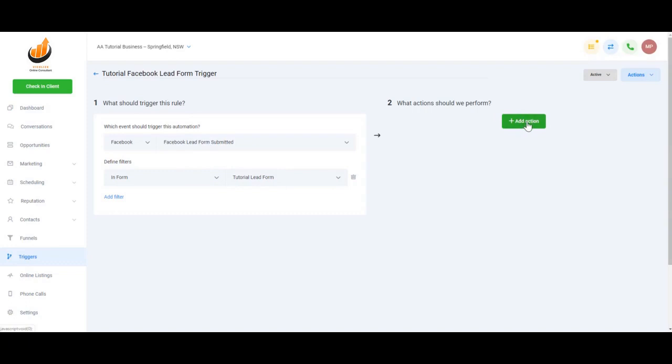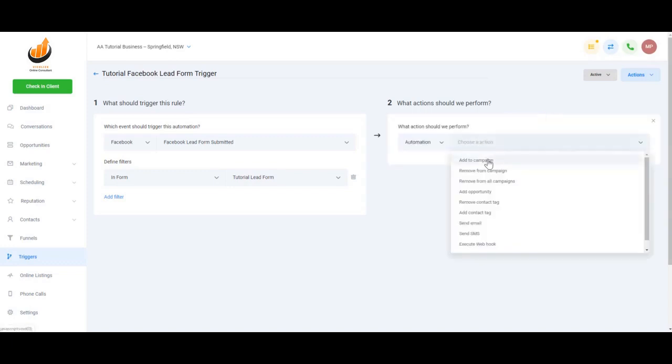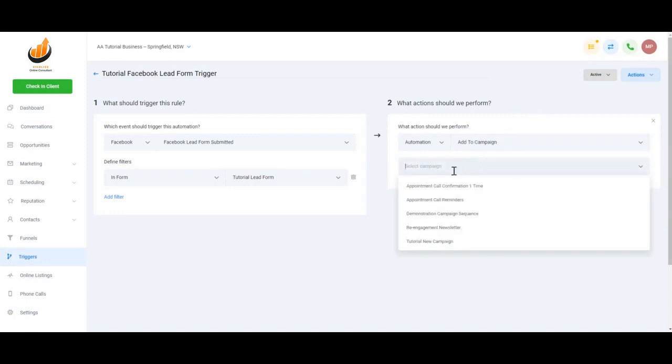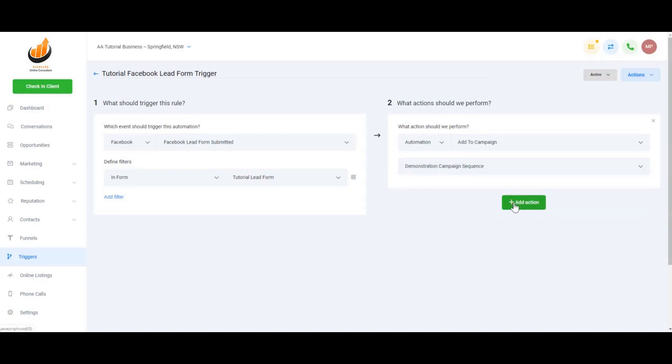Now we hit in here, add action, all the actions we want to take. So this really depends on what you want it to do. However, in this example, we're going to choose an action. We're going to add them to a campaign. We're going to put them into the demonstration campaign sequence. We're going to add another action. We're going to add an opportunity.